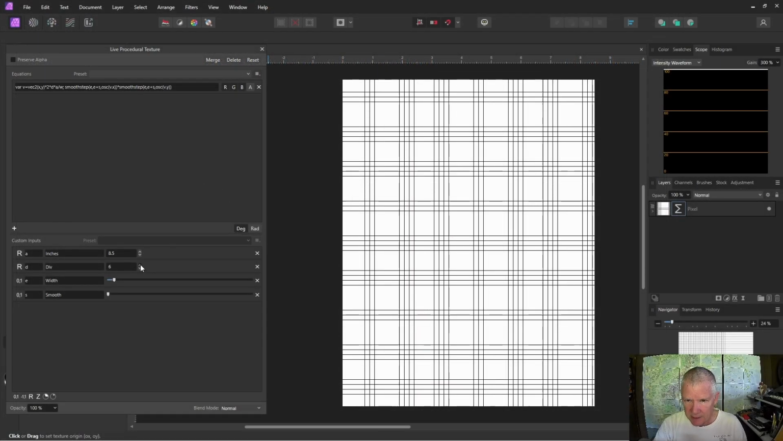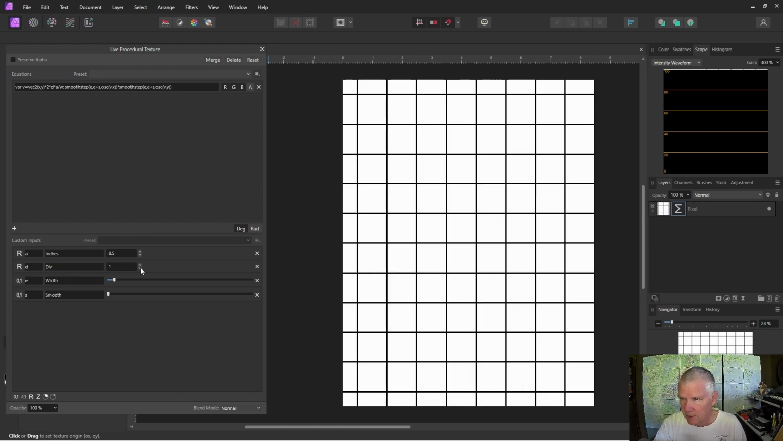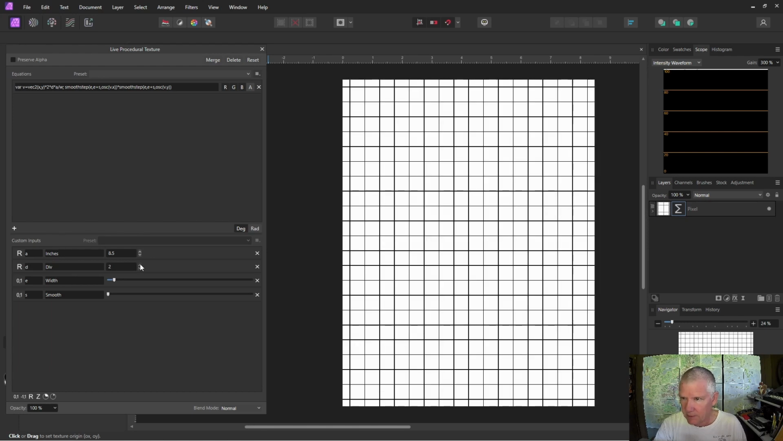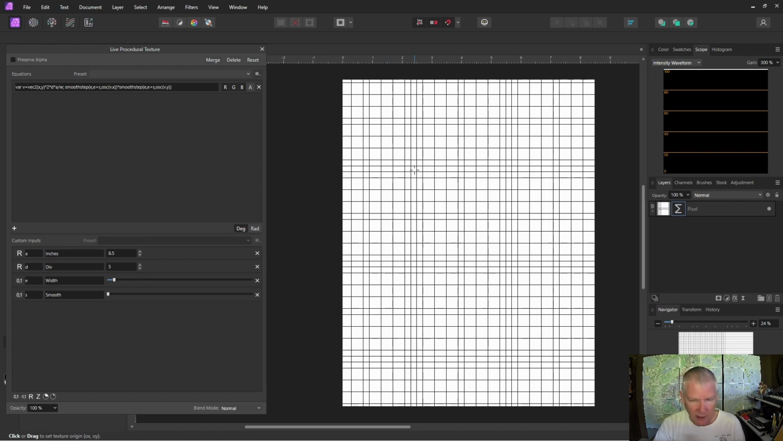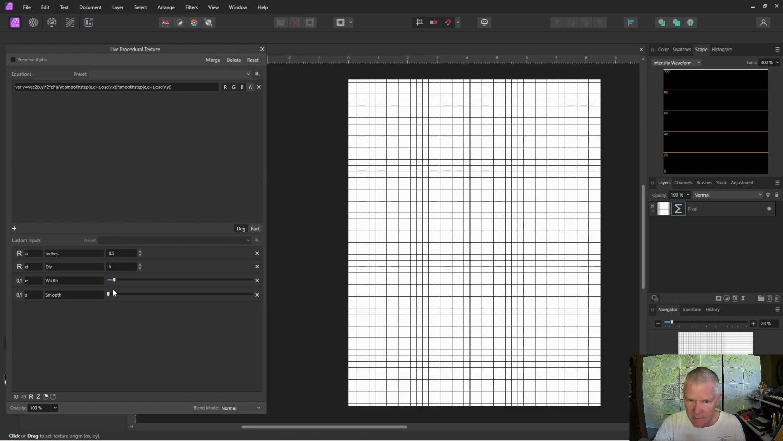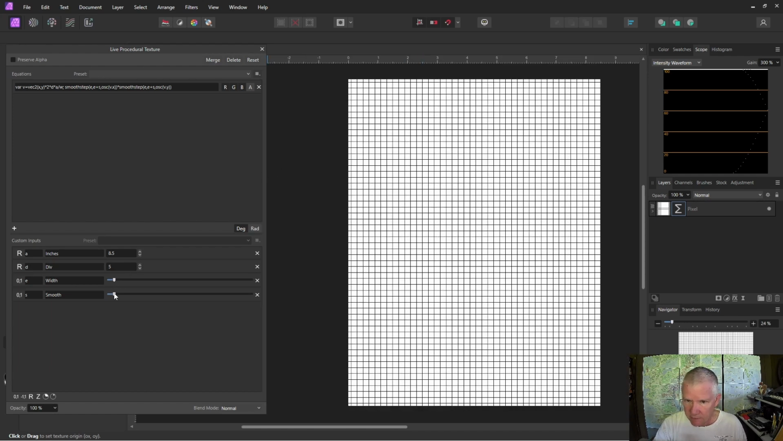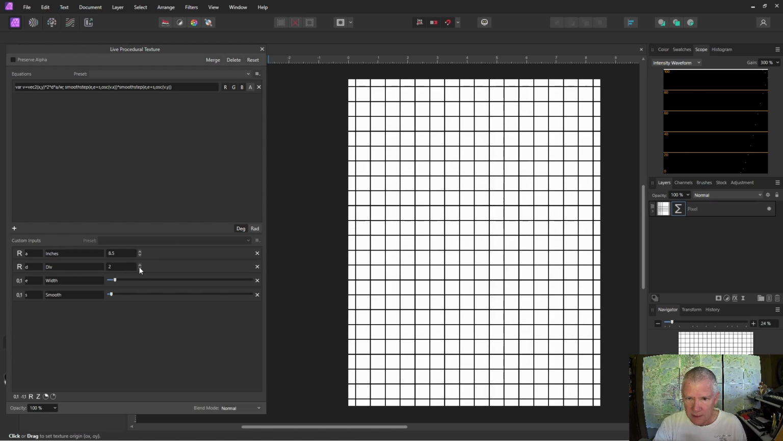Now if I set this to 1, it'll just be 1 division per inch, 2 divisions per inch, and there's 4, and I usually like 5. And if you zoom in, you can see them. You can add a little bit of smoothness to this, or make the lines a little thicker. I'm just going to set this down to 1 for now.